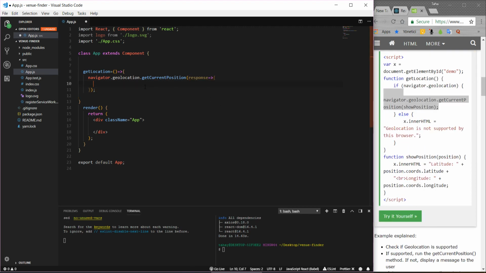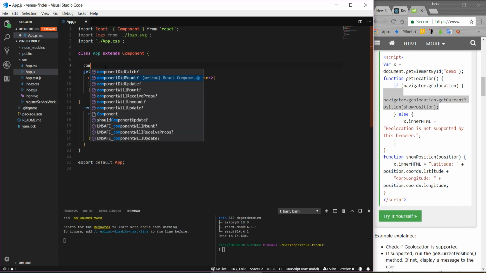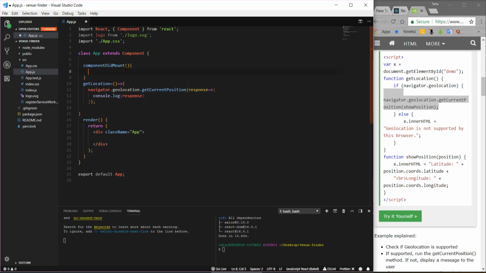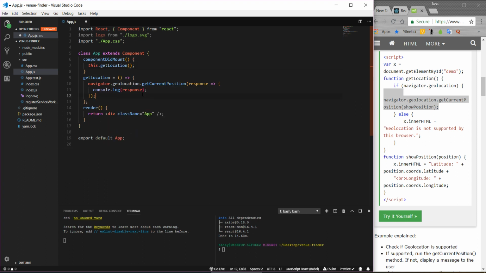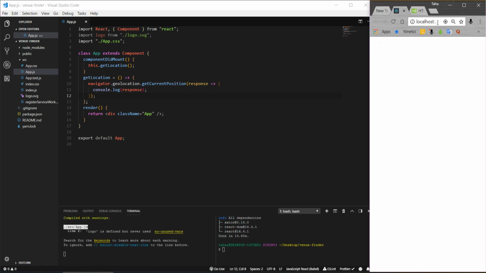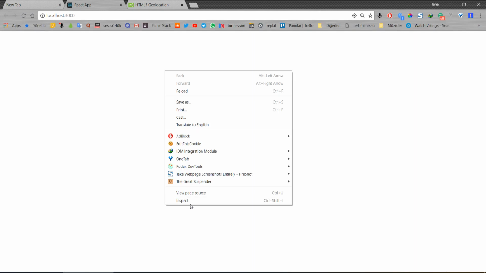And I want to see first of all what the response is. So let's see it. console.log response. And to run this function, we can use the lifecycle method componentDidMount. Whenever the component is mounted, I want to run this function, like this. So right now if I open my web page, let's make it bigger.